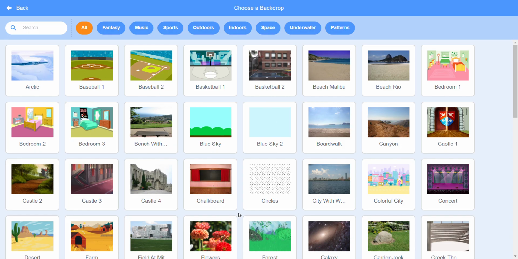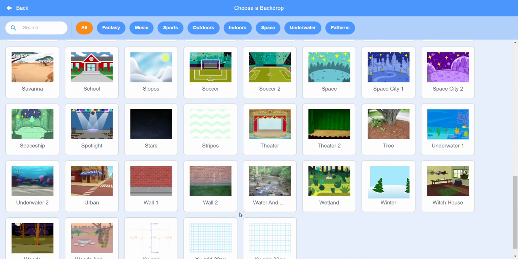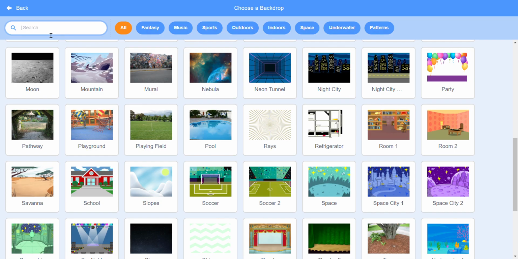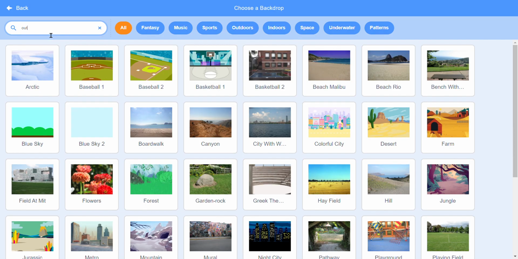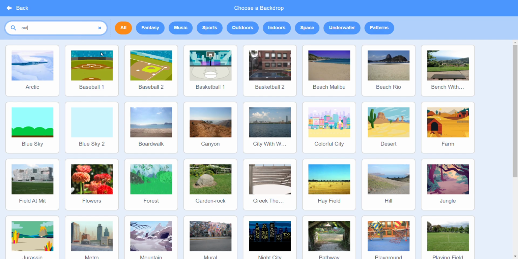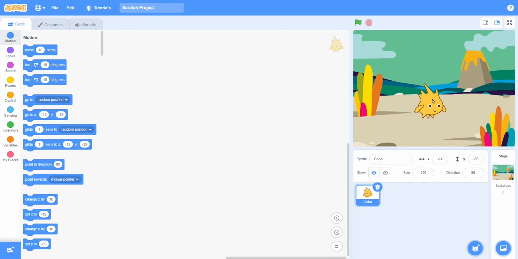So you can choose any. What do you want? You can scroll, you can check, you can write here like outside. Outside backdrops will come up for you. You can choose. Let's choose this one.